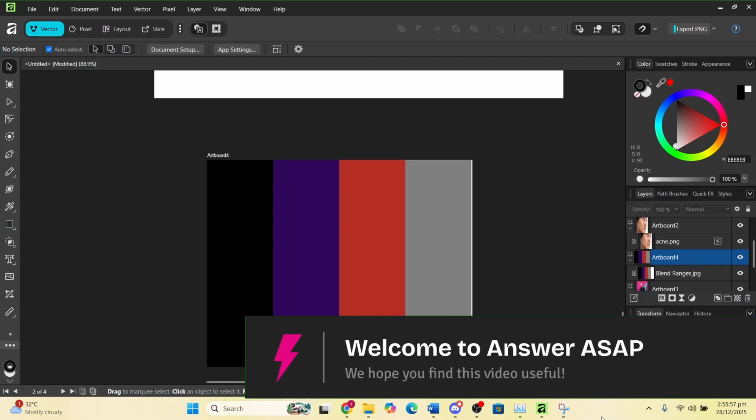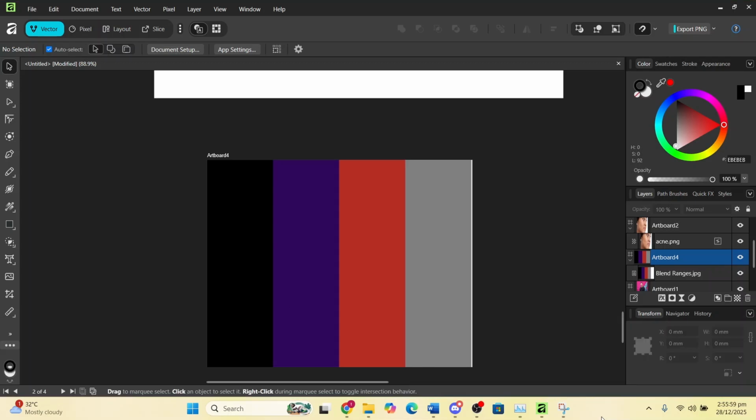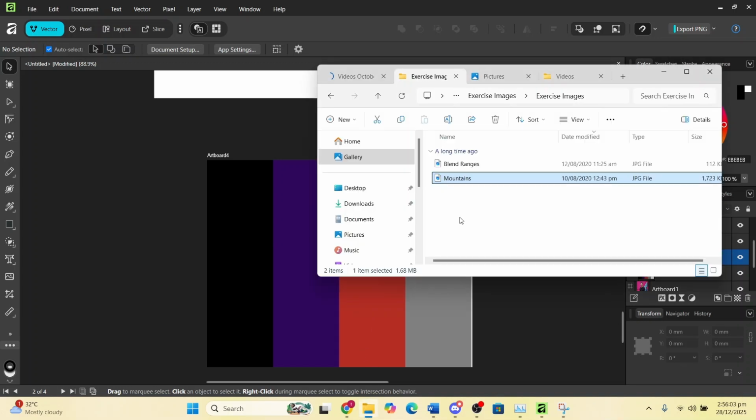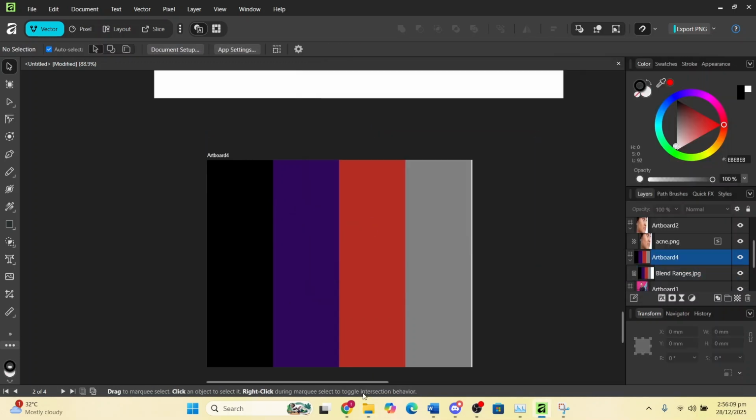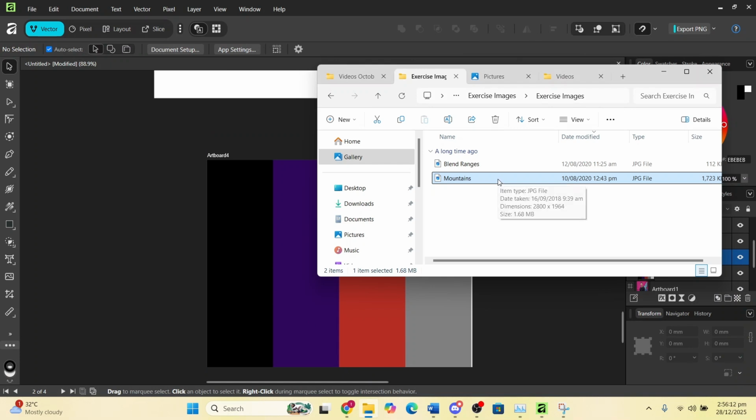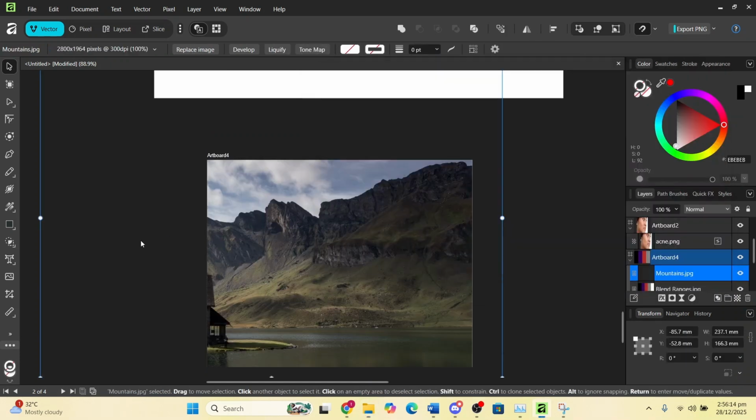Hey guys, in this video I'm going to show you how to use blend ranges in Affinity Studio. The first thing I want you to do is go ahead and bring in your images. So this is my base image, and then I'll bring in this image of mountains here on the top.